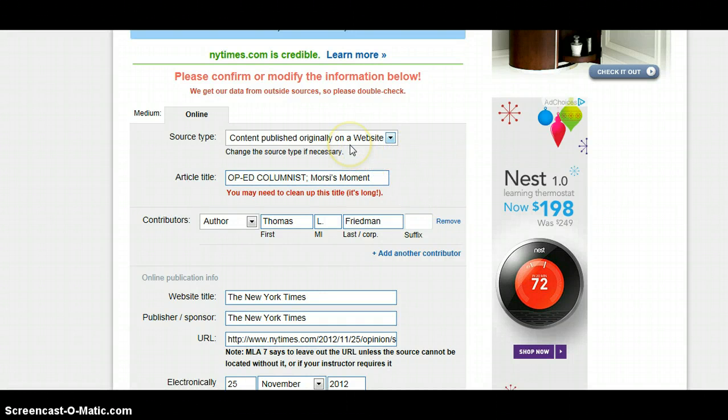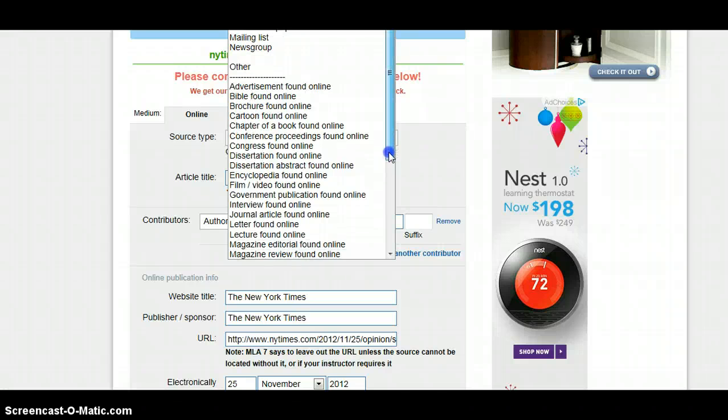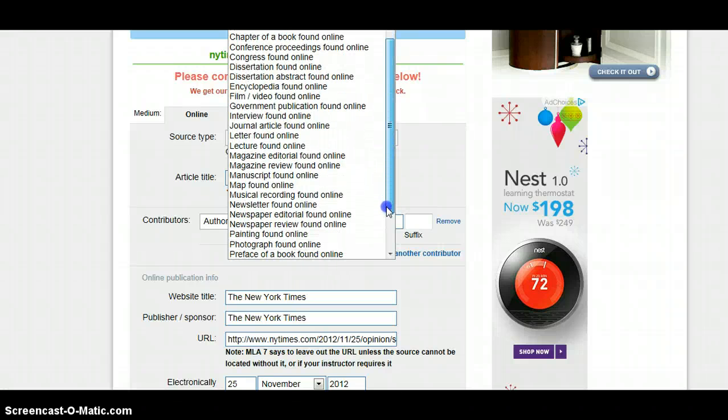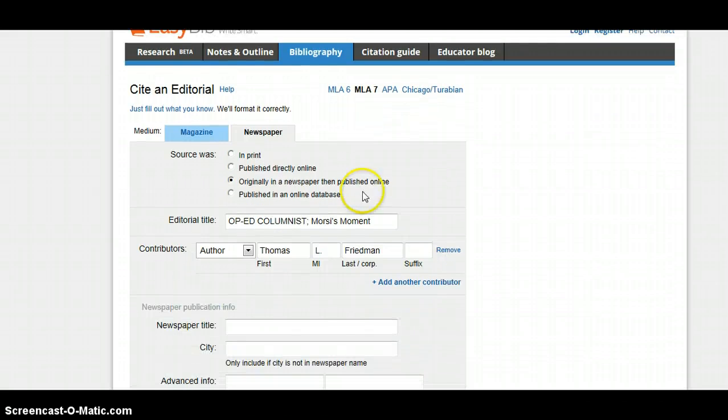Because you notice the first thing that says right here, its content was published originally on a website. Well, we know the New York Times is a newspaper that has a print version. So it was actually originally in print. So you have to scroll down in this list. And newspaper editorial found online. That actually is what we were looking at. So you're going to pick that one. And then it automatically takes you to where you need to be.